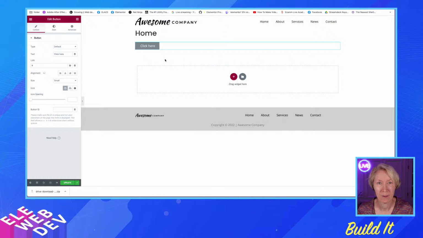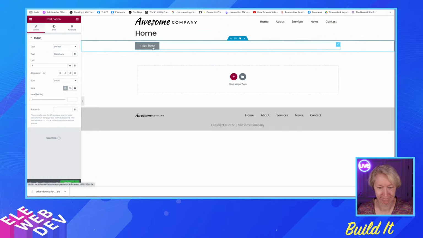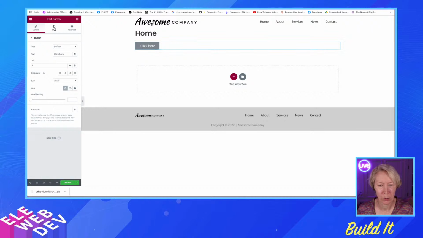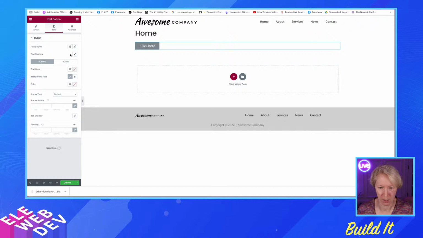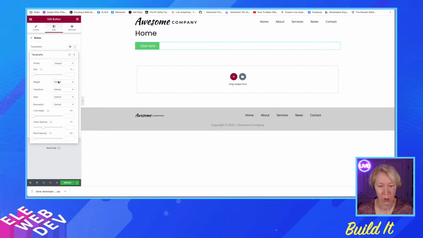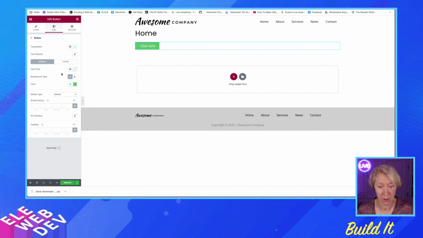All righty, so we have a click here button, and I'm going to just style it up, and I'm going to give it a prettier background because gray is just not that interesting to look at. So background type, color. Let's give it this green. All right, and let's just make the text readable and accessible. So typography, text shadow, text color, that's what I want. Let's go down here to black, okay.